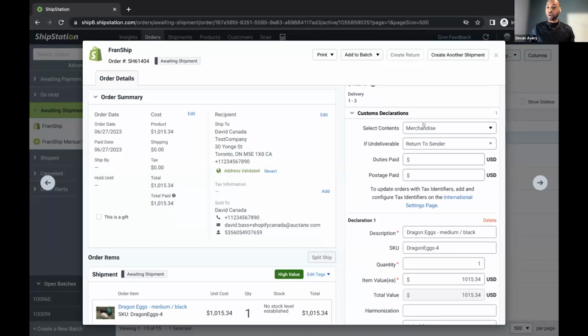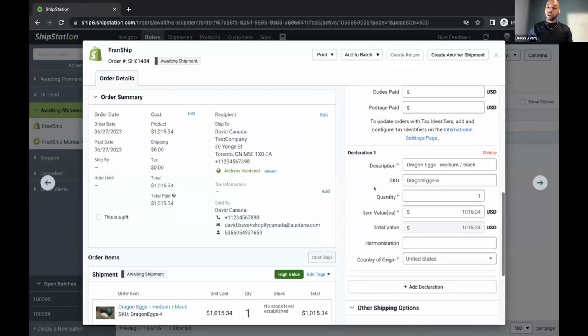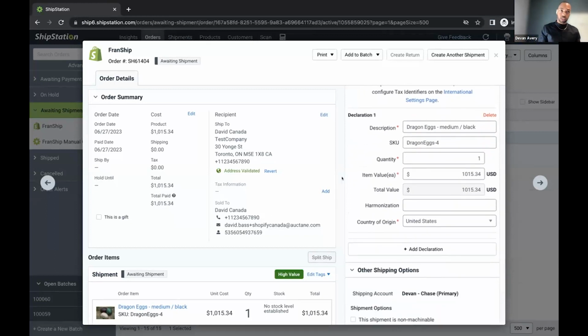I've automated this to where this information is going to populate. I don't have to fill anything here. Under the declaration section here, you have a couple of fields that are mandatory, right? And those are the ones that have the red asterisk next to them. Those are the ones that you have to fill out in order for this label to be created. So the description, the quantity, the item value, right?